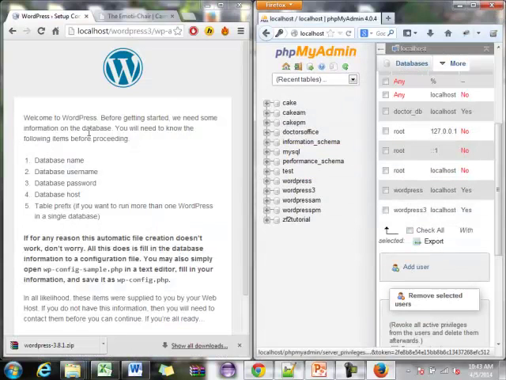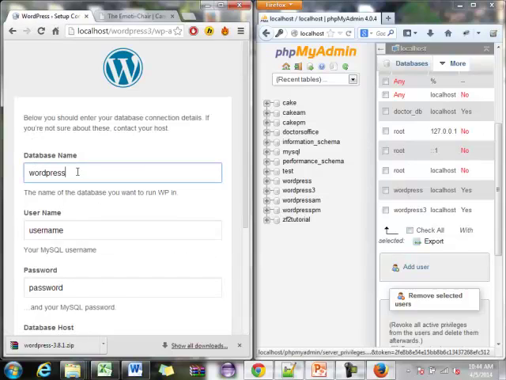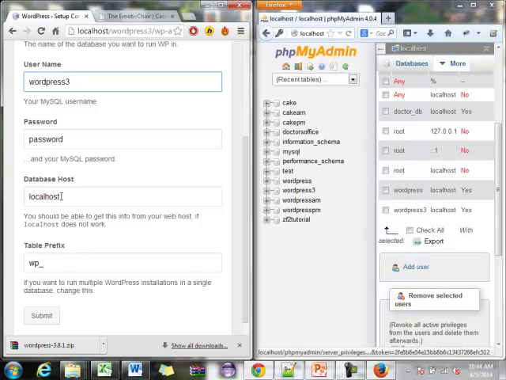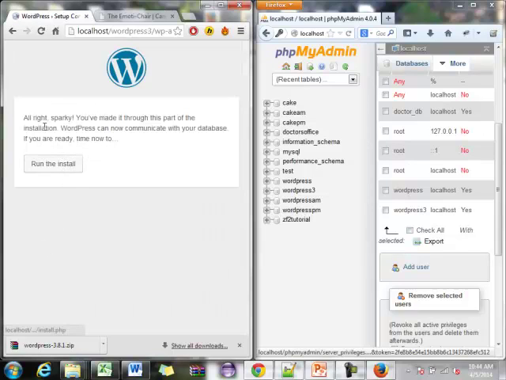So let's go back to our WordPress install. So we've created a database to support WordPress, and WordPress is going to create all the tables that it needs automatically. So let's do it. So WordPress database was 3. The username was WordPress 3. The password was password, localhost, and so this is just a table prefix. We can just leave it as is. That's fine. So that it's just going to put that at the beginning of all the tables. So let's click submit.